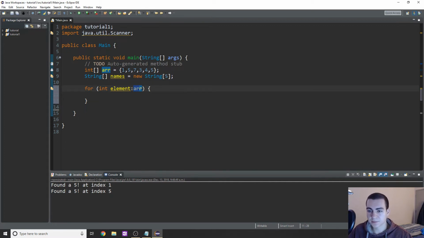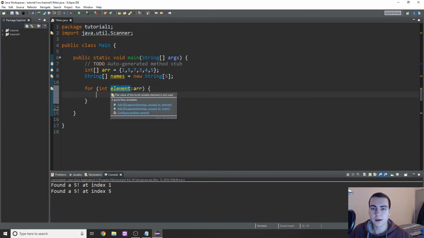So when we first loop, element is going to be equal to 1, and then 5, and then 7, and then 3, and then 4, and then 5. This is a way easier way if I wanted to print out the element or look at certain elements, rather than having to have a counter variable i and then index all of the different elements, especially if we don't know the length of the array or we don't want to do dot length, because this is automatically going to go from start to end.